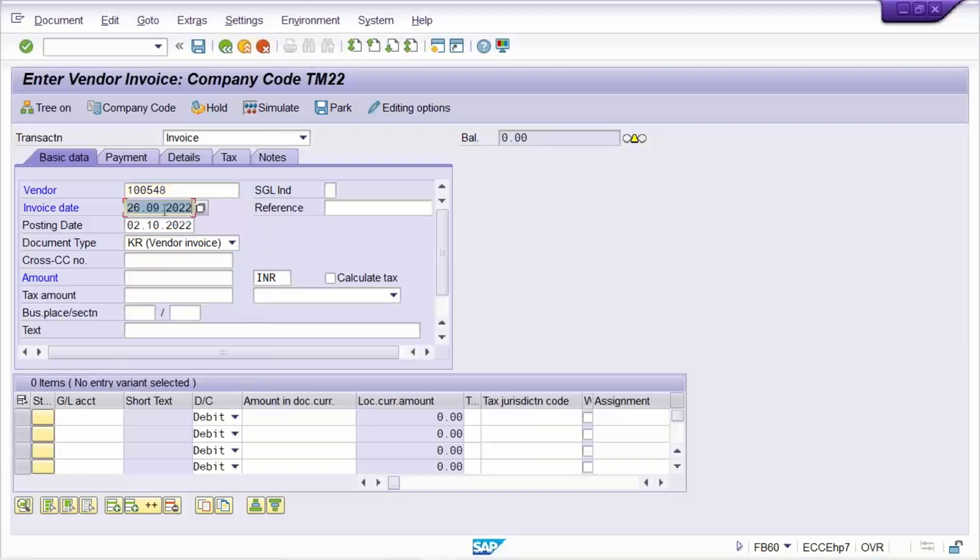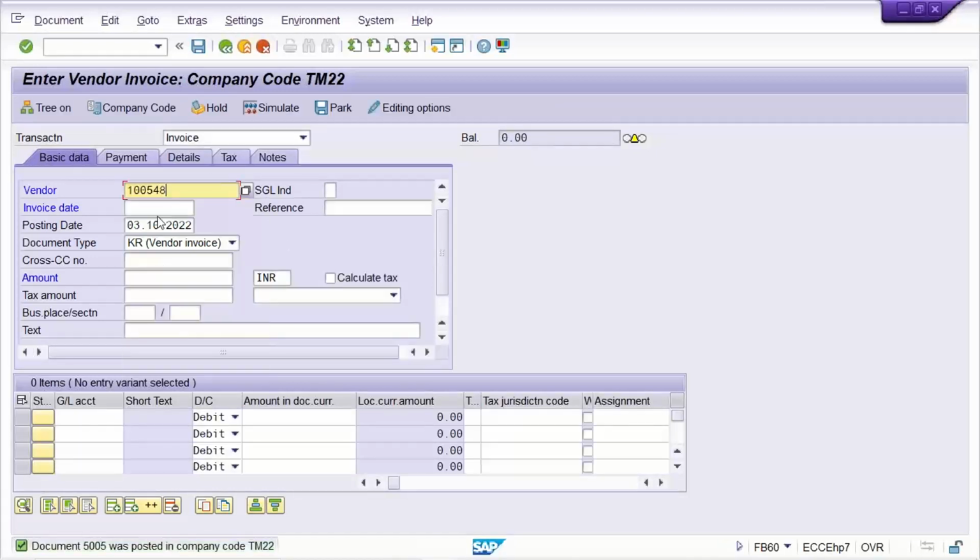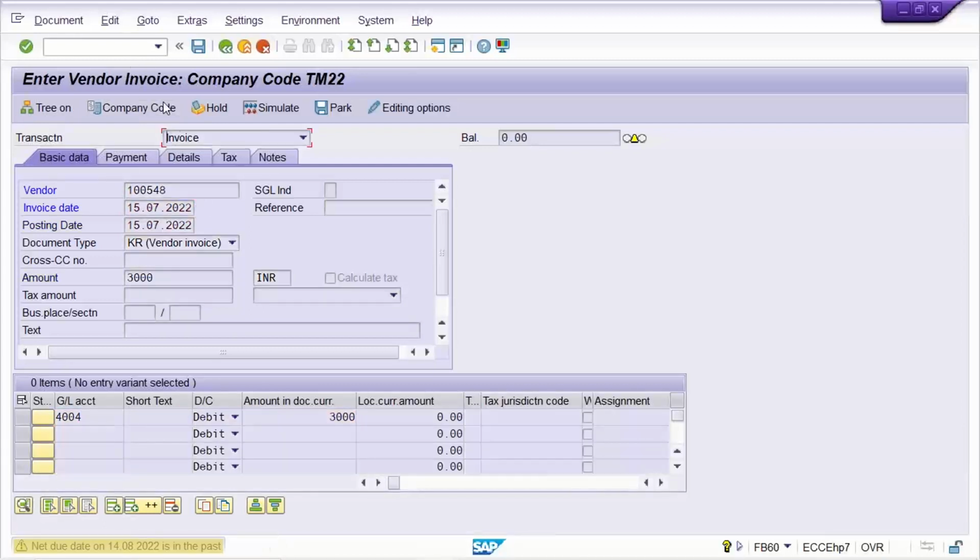Other invoice, let's suppose I'm going to post in 0107. And the posting date also I'm going to keep the same. So this time I just have to show you guys. Let me save it. Press enter. And again, 1507. I'm going to keep this posting date also the same. Just save it. So 4 or 5 invoices will be there.